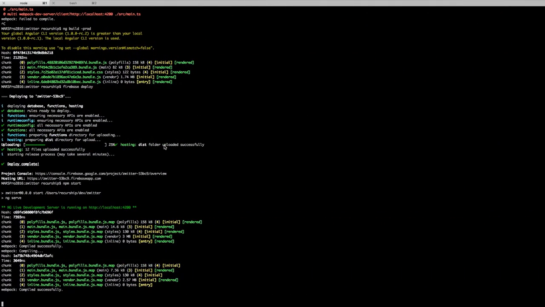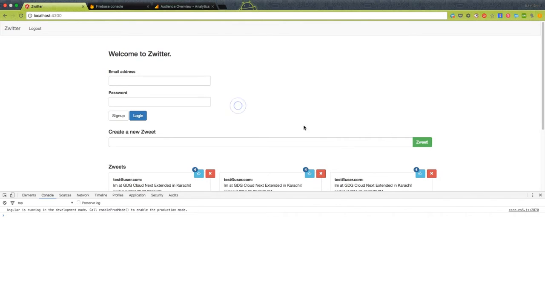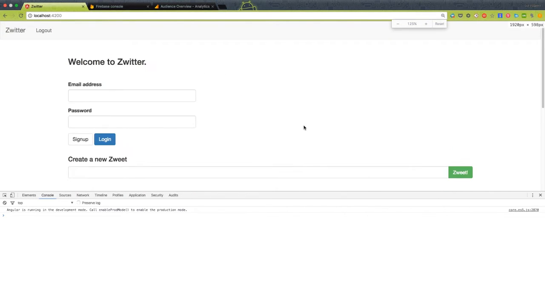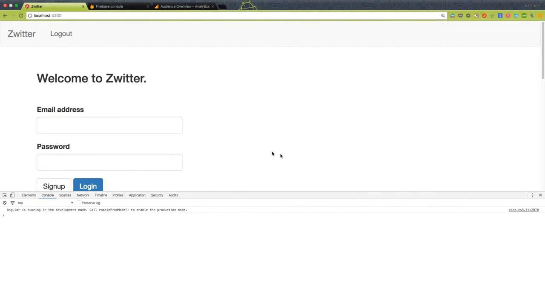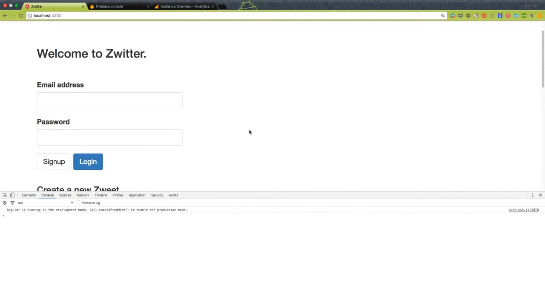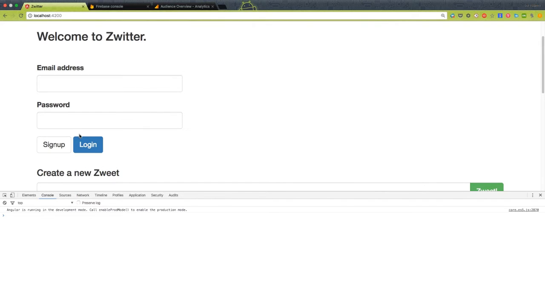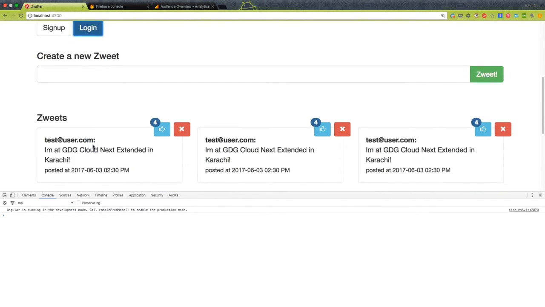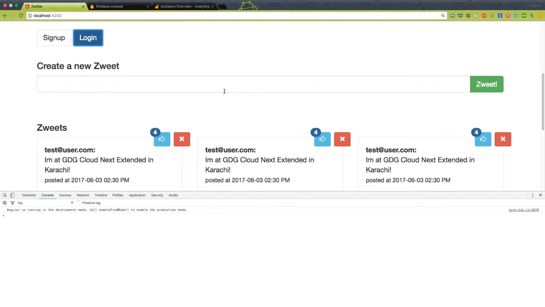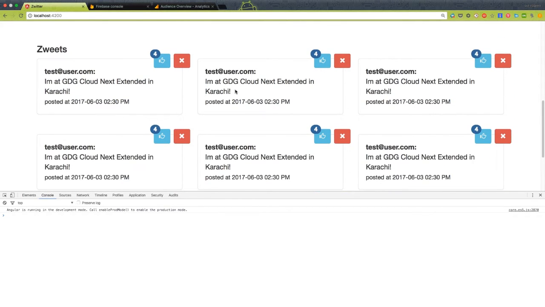Cool. So I've got my server already running. Let's make this a little bigger so everybody can see. This is essentially what we're looking at. We have a basic sign up form that isn't linked, that's just HTML. We have a create Zwitt field that will link up. We have all the Zwitts. These are all static right now. They're not coming from a database, and they don't actually do anything. So this is all just static code right now.